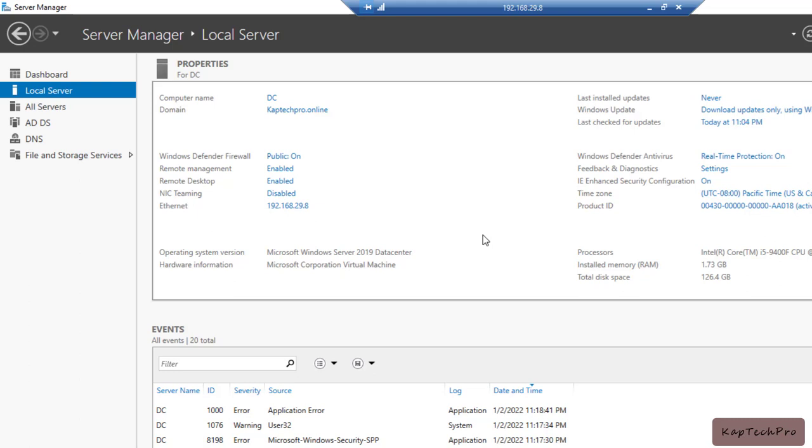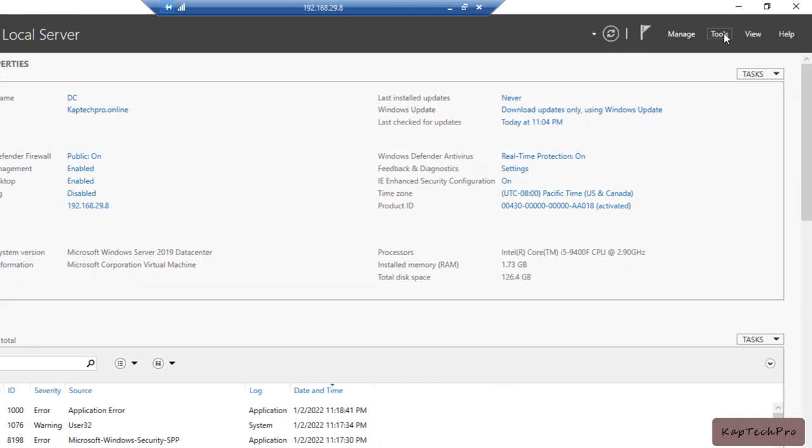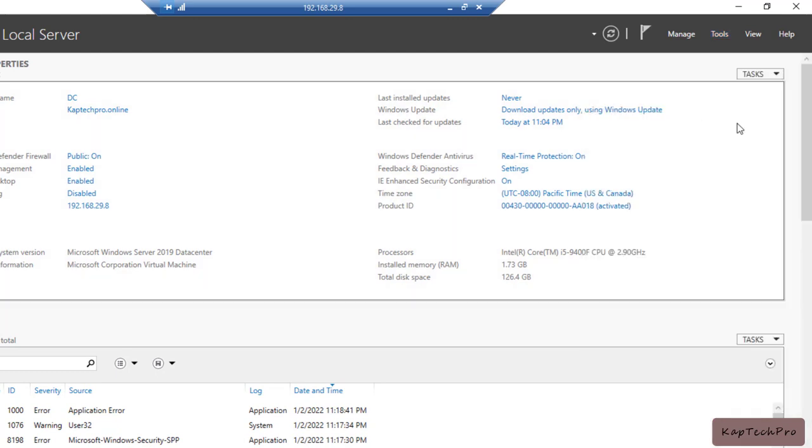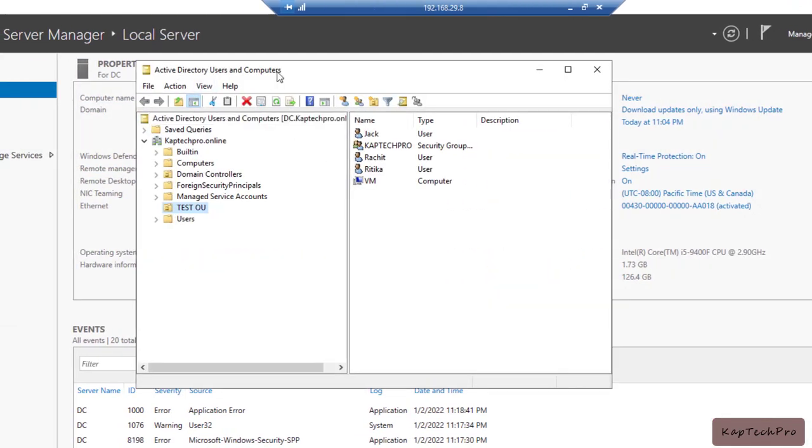Inside the OU, we'll put a virtual machine on which we want to apply this group policy to enable remote desktop services. Before we proceed, I will click on Tools and open Active Directory Users and Computers. In it, I have already created one OU with the name Test OU. Inside Test OU, I have moved my virtual machine VM, and you can see there are a few users, Rachit, Ritika and Jack. These three users are part of the security group CapTech Pro. So let's close this now.